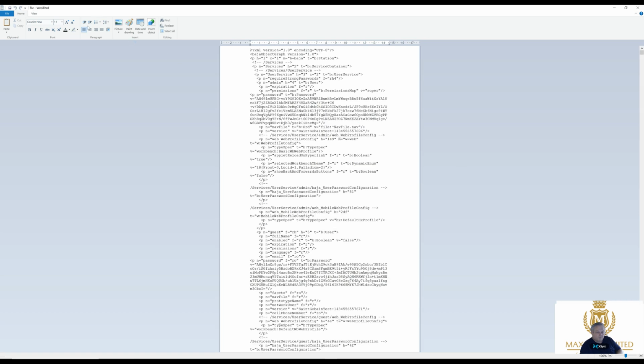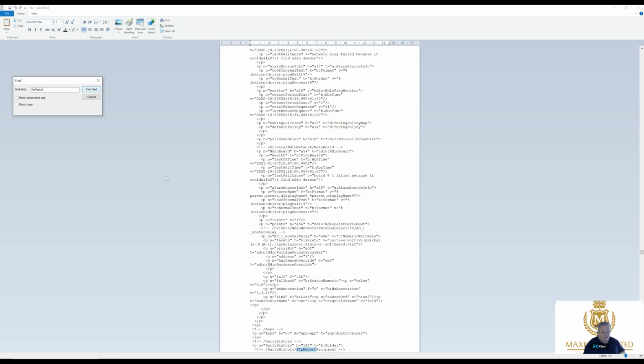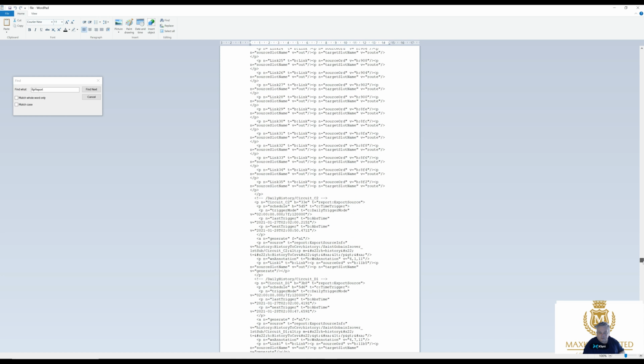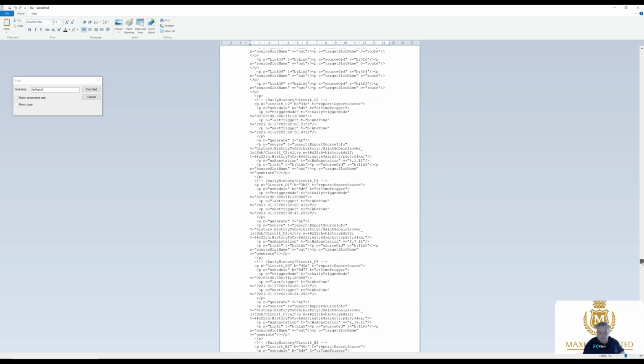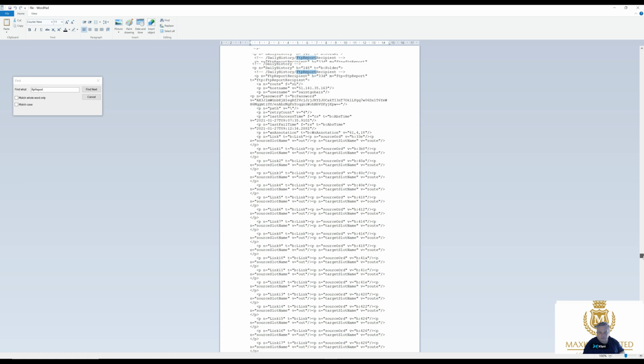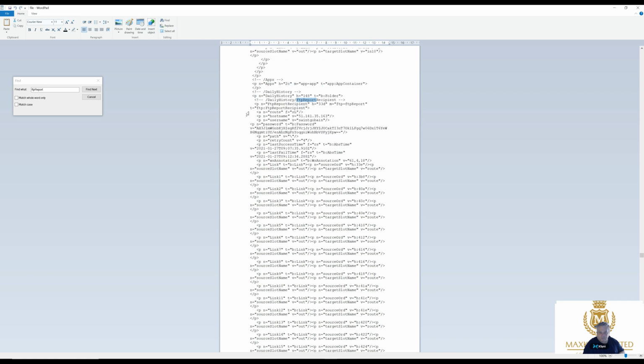Right, I need to find everything to do with ftpReport because that was the third-party module they had an issue with, and I don't have that module. So that's the first bit down there. Quite a long one, that one. So let's just delete that out.